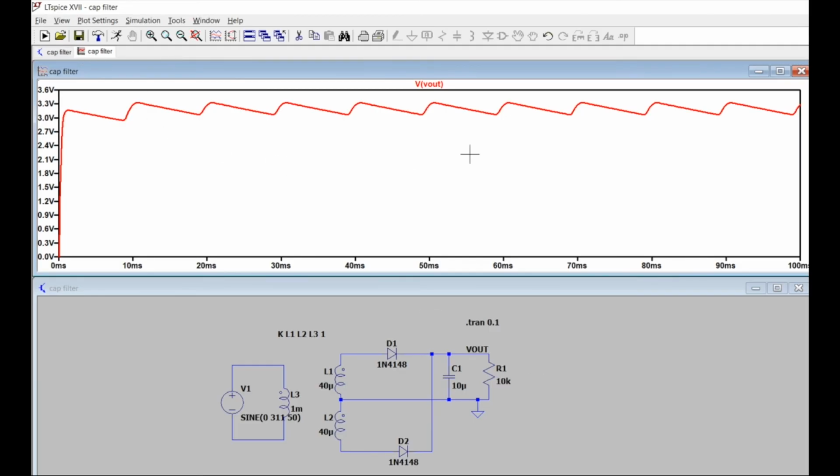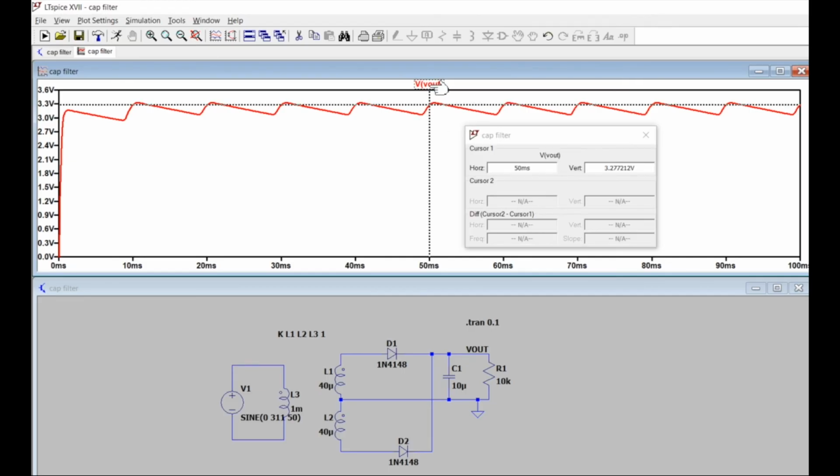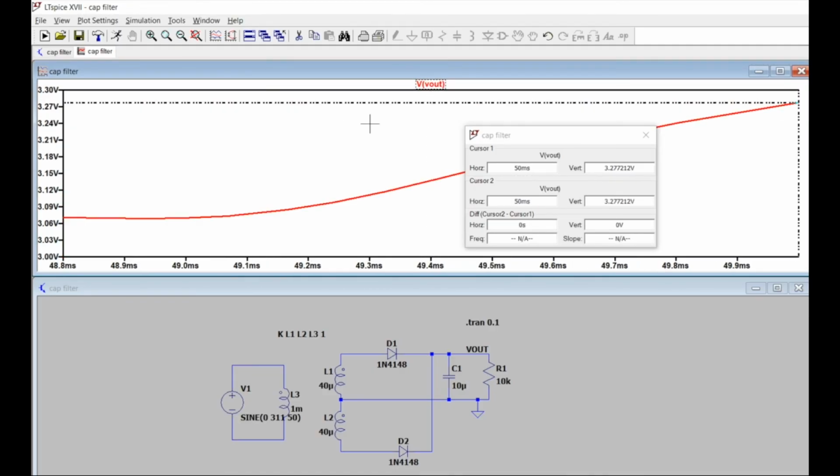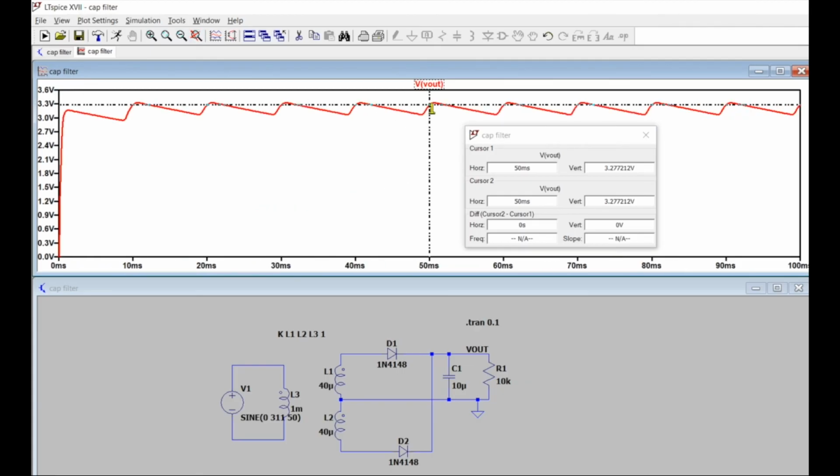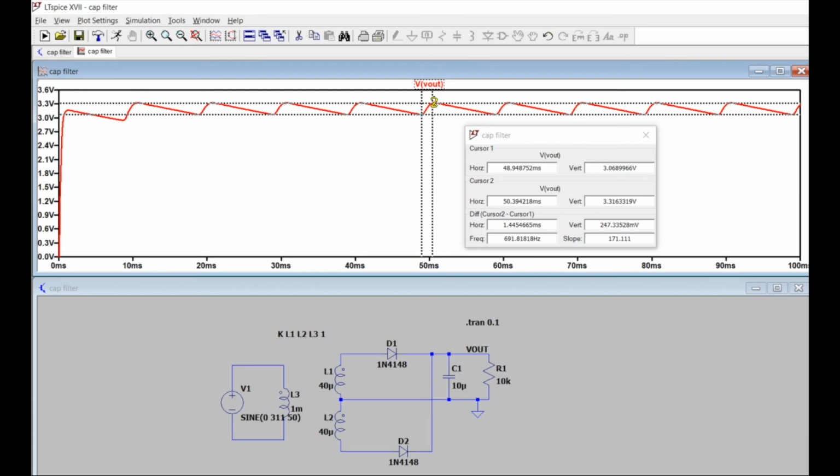Okay, so this is my waveform, and let's bring the cursor and see what the value of the ripple voltage is. This is my cursor number 1. Click here once more and you get cursor number 2. The difference between cursor 1 and cursor 2 is around 247, or 250 millivolts. So that's my ripple voltage, approximately 250.